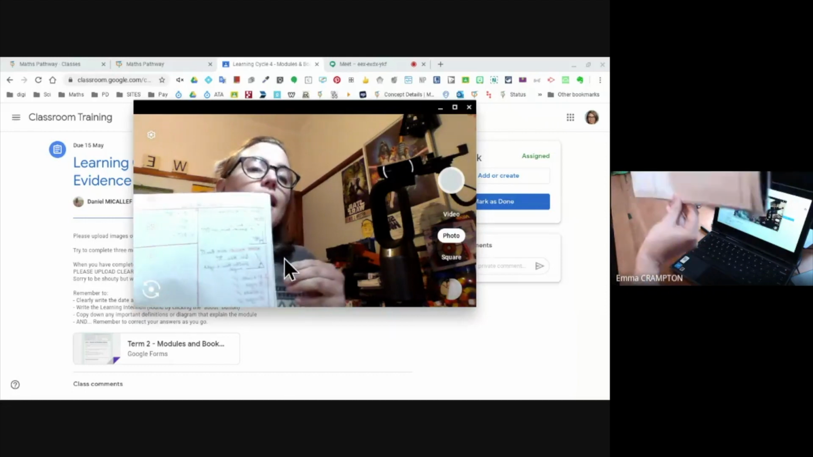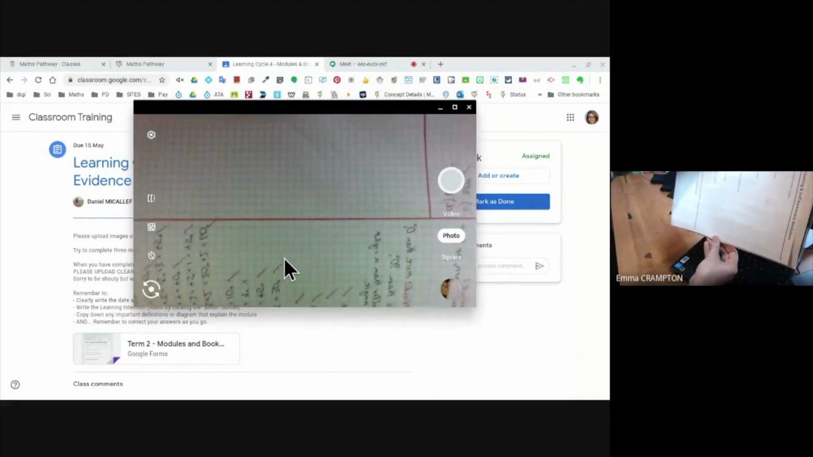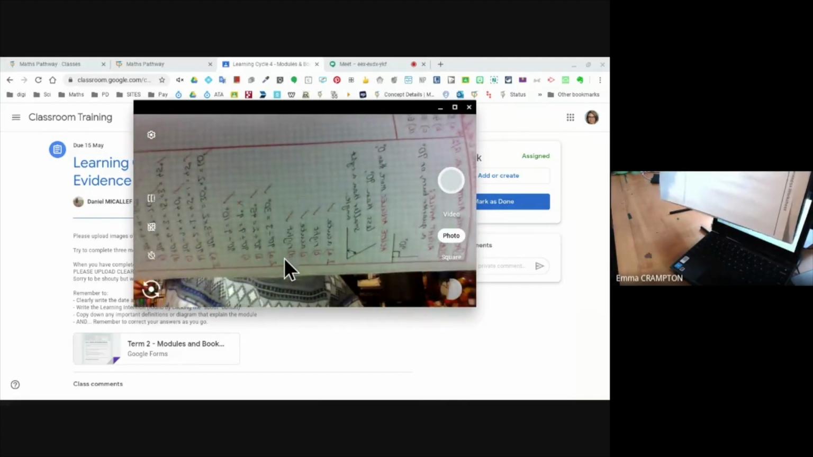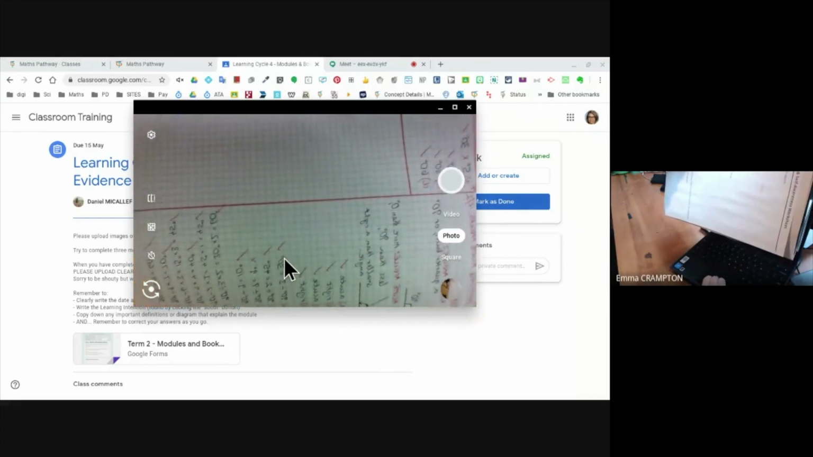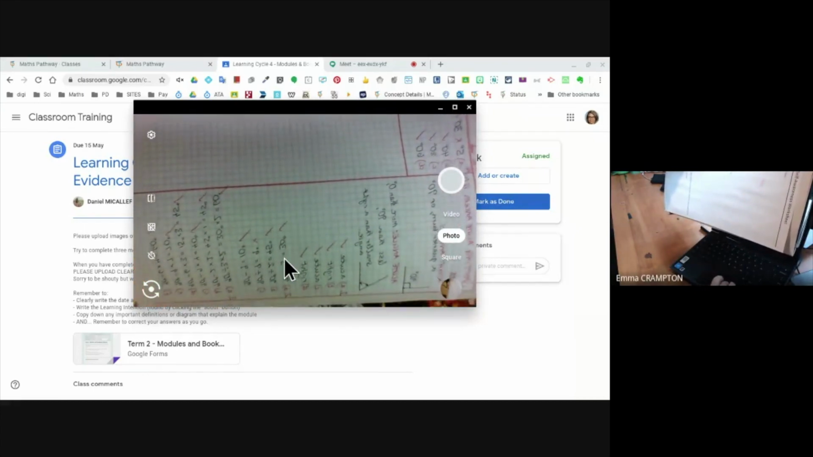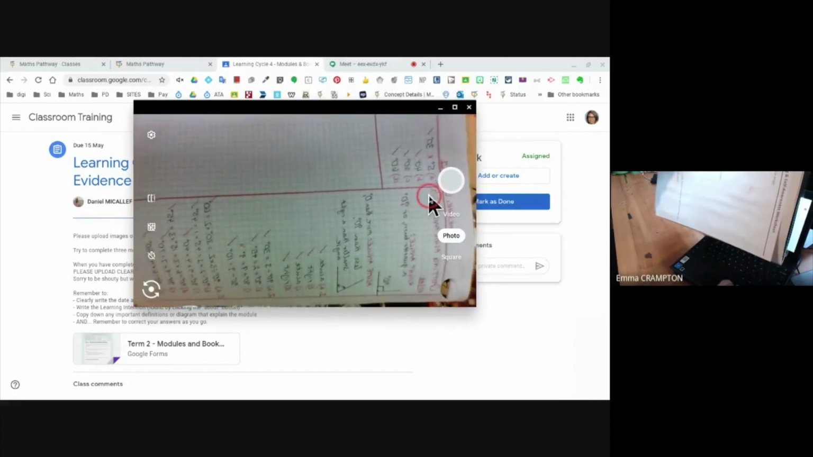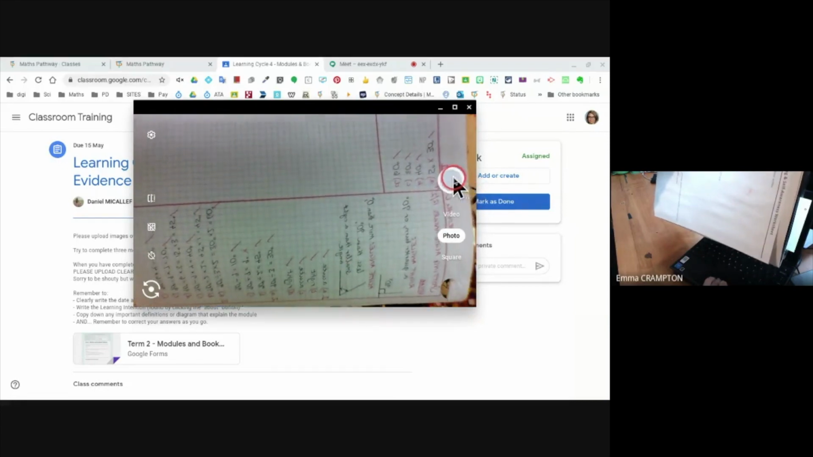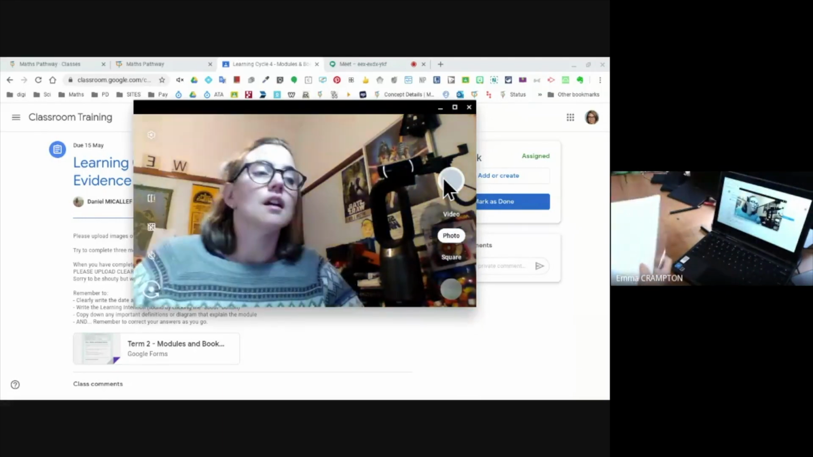So we want to get our picture right in. It's a little bit difficult, but I'm holding it up as best as I can. I'm getting a little bit further away, and I'm going to take that photo. Okay, so I've done my best.